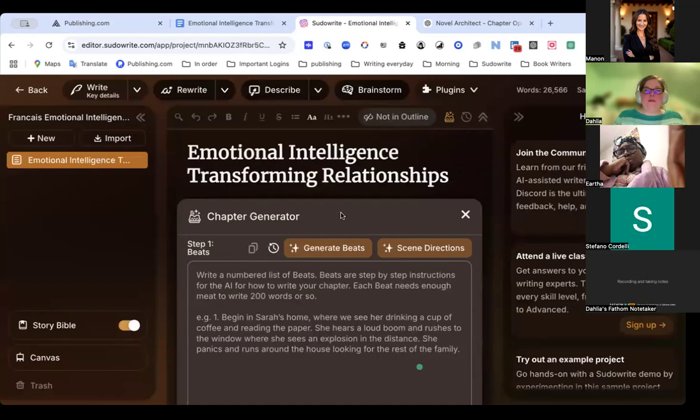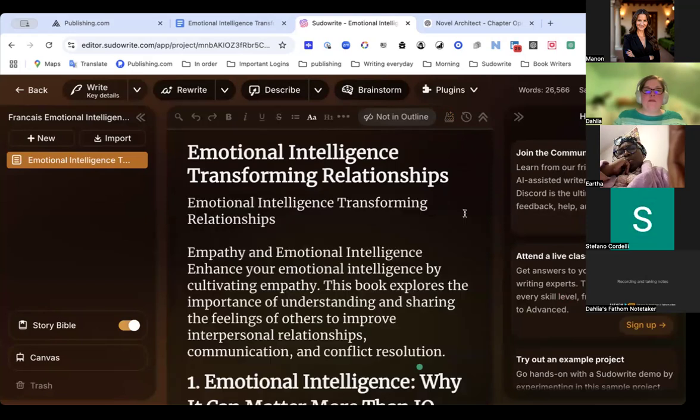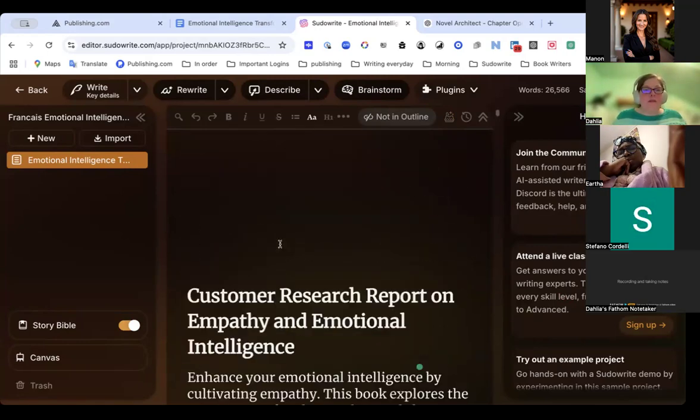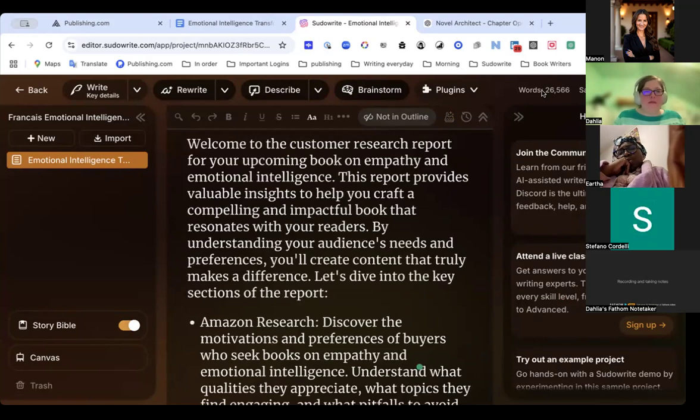So this is my project in French. The beauty of Sudowrite when you're importing a project is that it gives you a box like this, already filled up with all the information that I brought in, which is 26,560 words. The problem is it's in English. I need it in French. But I already know what's there because I'm the one who did the research. But I want this book to be written in French.